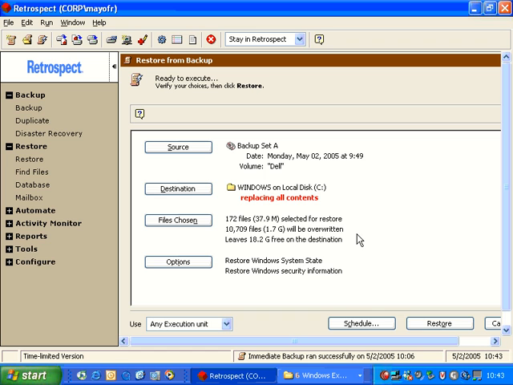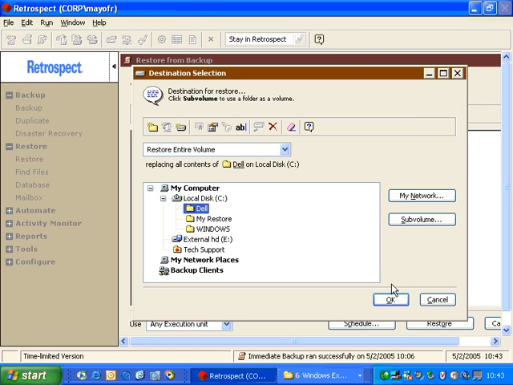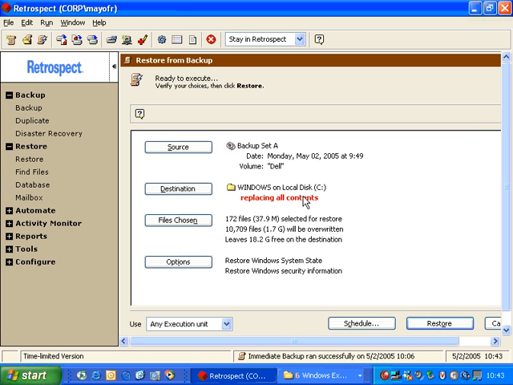Now, there's another advantage of this, and that is that if I were to change my destination to this Dell folder and click OK, then what we're going to see is that Retrospect says that we've selected 172 files, and 172 files are already copied, and nothing needs to be replaced. I also have the ability to revert a folder back to the way it was originally.